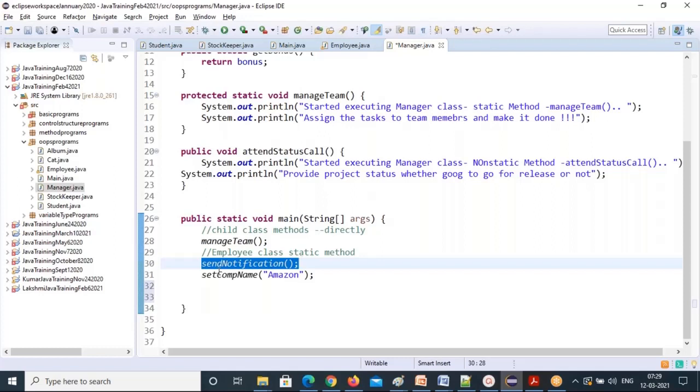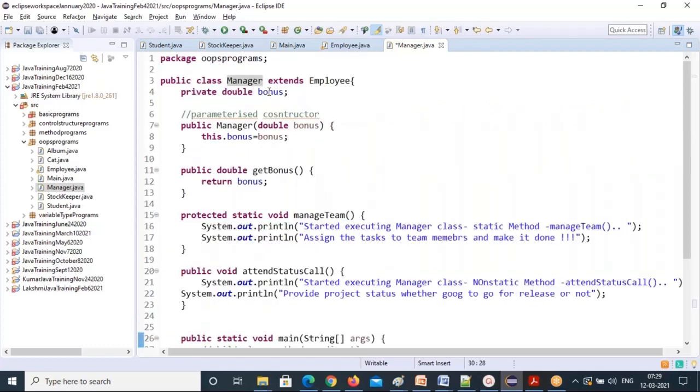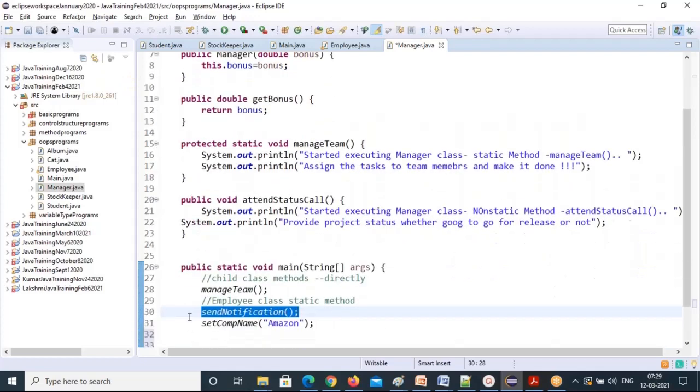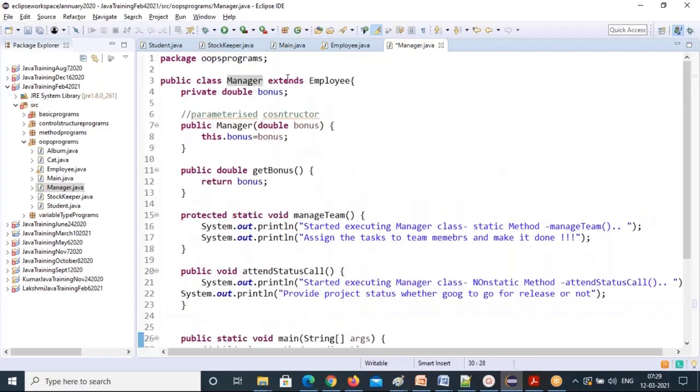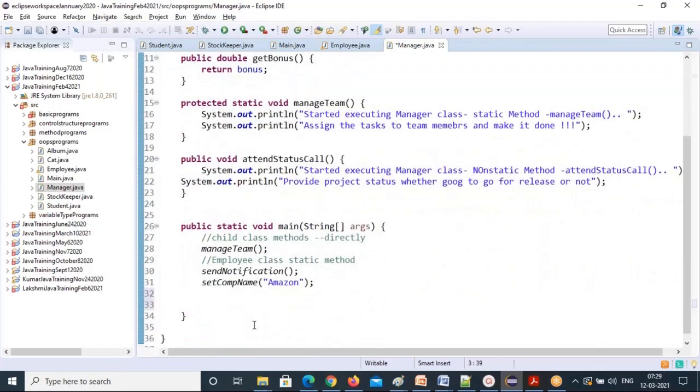Otherwise, you have to use class name dot static method, right? If you don't apply inheritance, how can you call one class's static method in another class? You have to call class name dot static method, but I'm not writing class name dot static method here. I'm calling directly. How is it possible? Because of inheritance. In the inheritance process, all the static members you can call directly from the parent class. No need to refer to the class name. Are you all clear? Yes, sir.